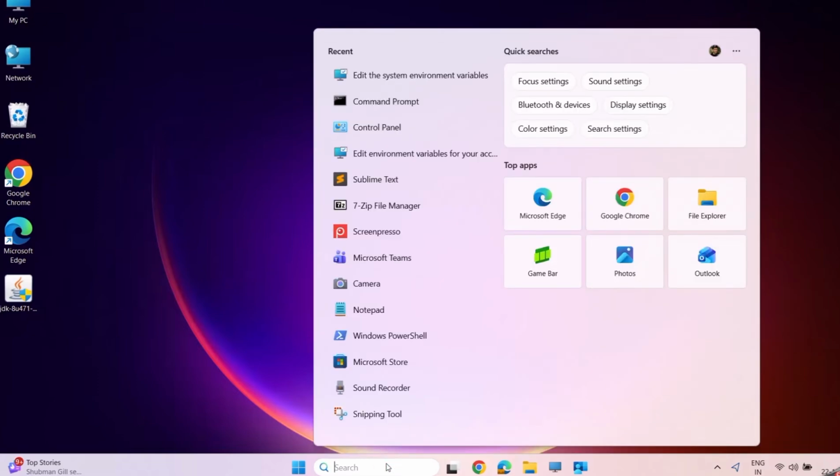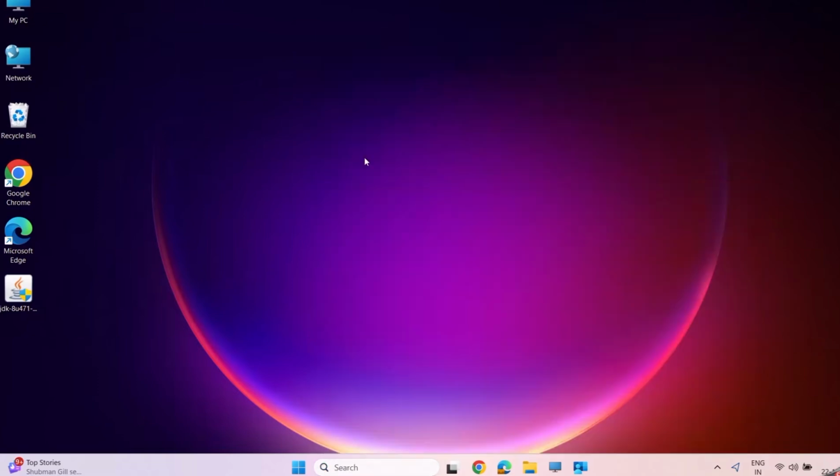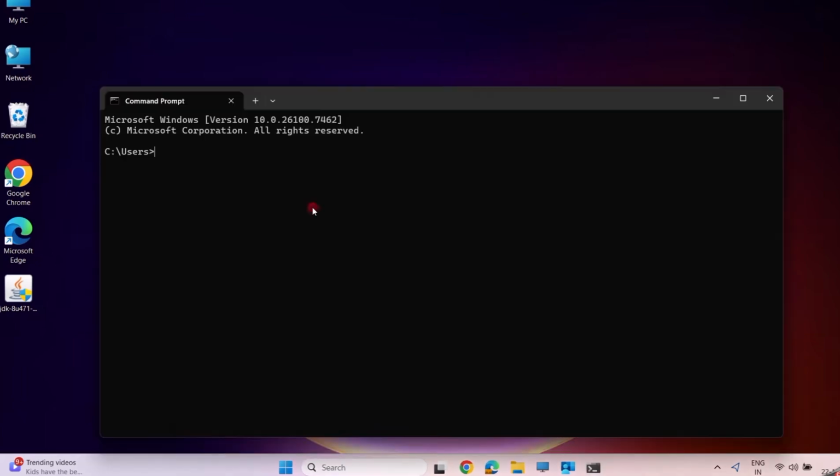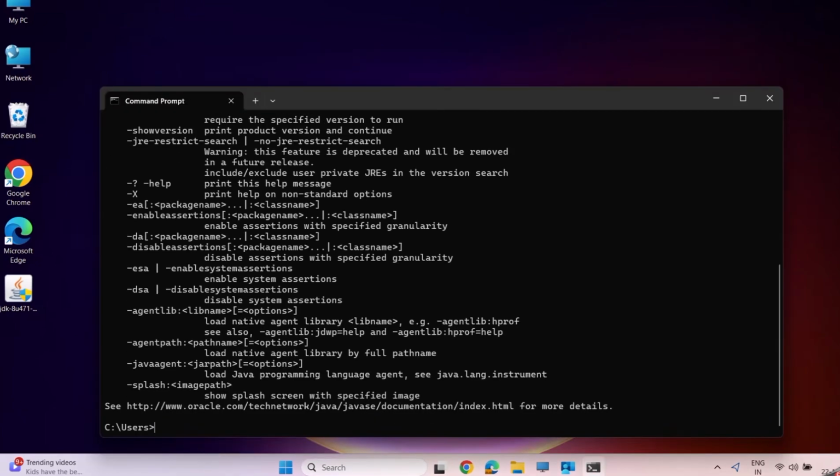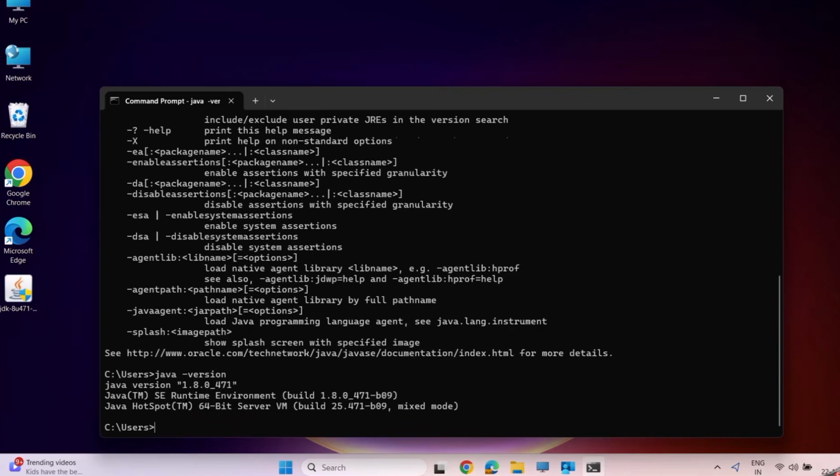We need to check whether Java is set up or not. Type java and you will see many lines come on our screen. Then we need to check the version again, and that will also work, and then close it. After that it is downloaded.